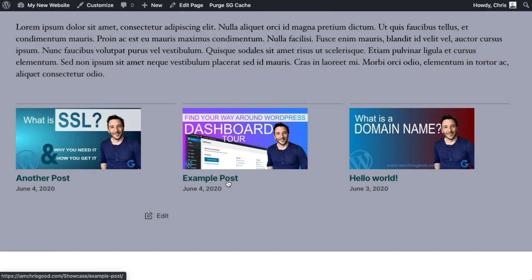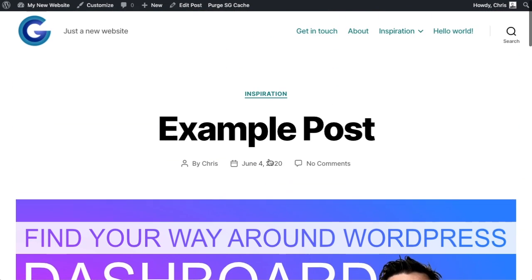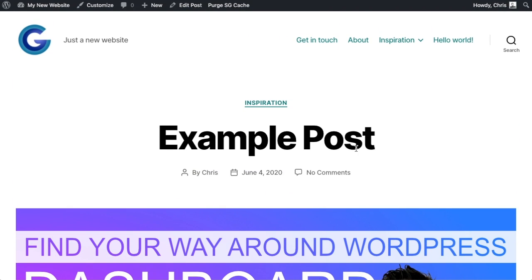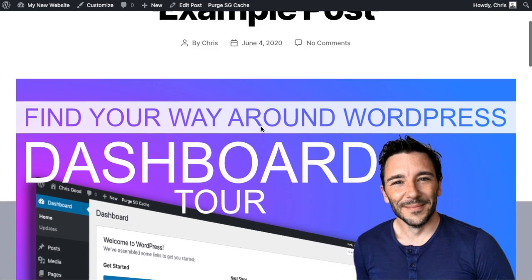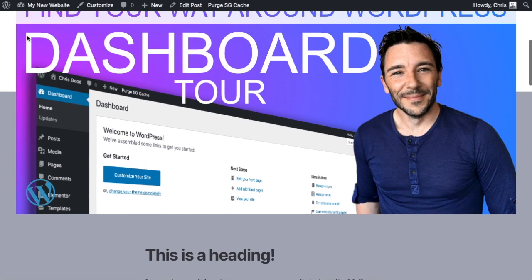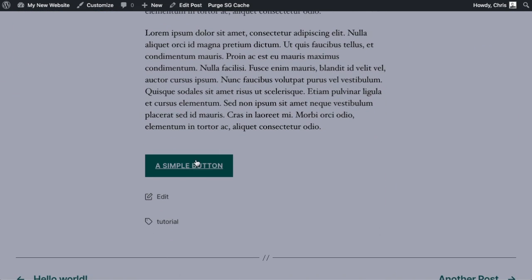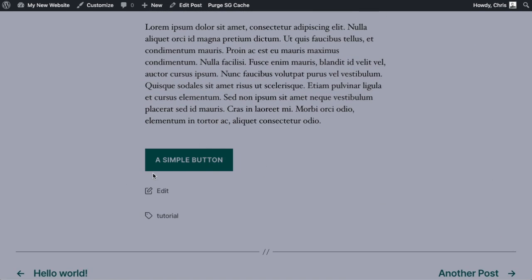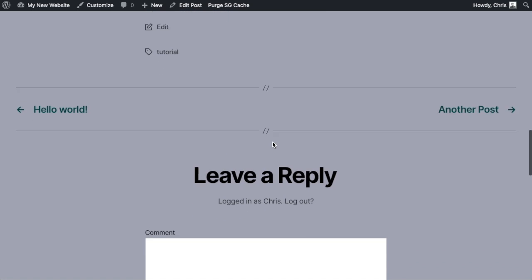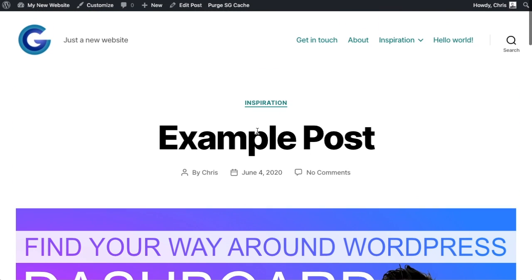So if we have a quick look at how a post would look in this theme, we can see that we've got the category on the top, the title, we've got author, date, and any comments, a comment counter. This is how the featured image on the post would look, and then we've got the content area here, and you can add buttons and things like that. So this is the content area, and then we've got left and right navigation to different posts and the comments. So that's the layout. Now let's have a quick look at how to customize a theme.